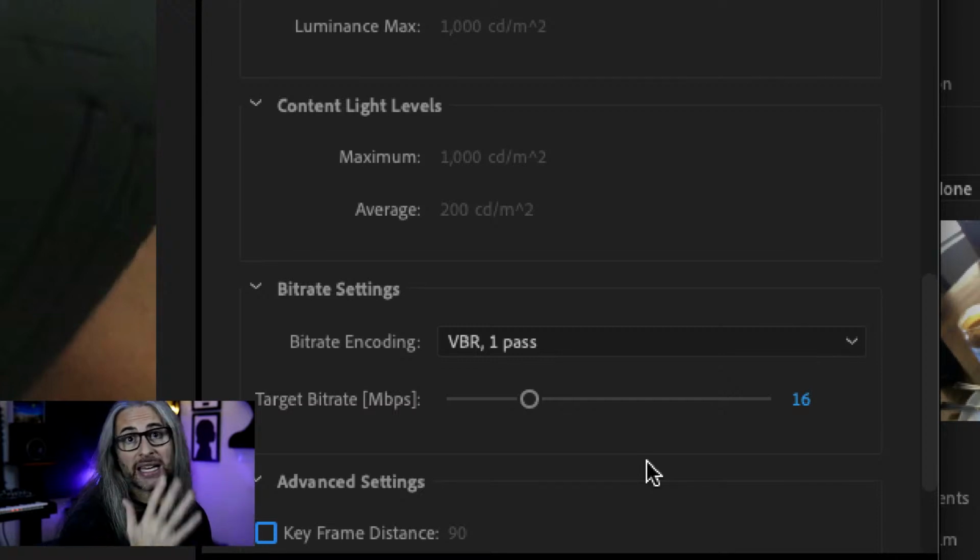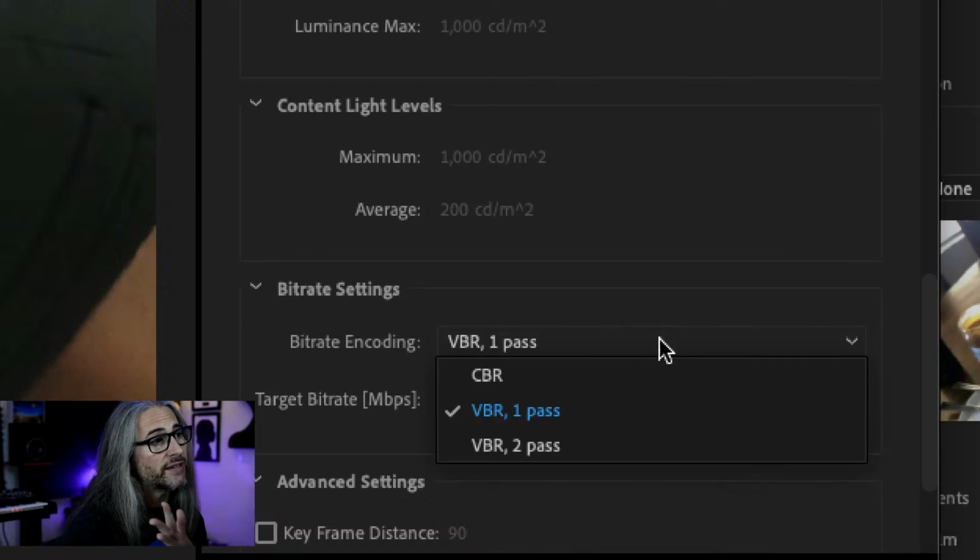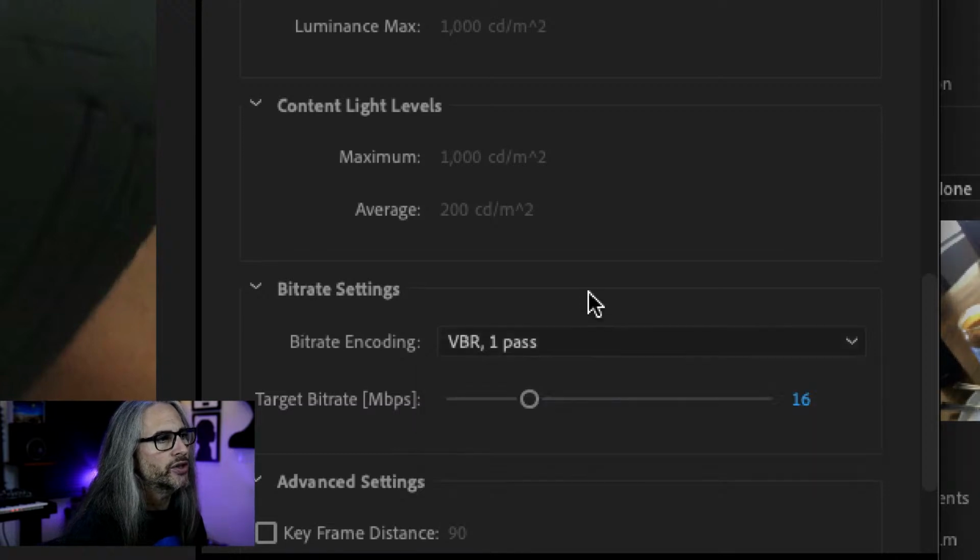It's live, 8 megabit for 1080 is still pretty darn good. 10 is really kind of all you need, 10 to 12, and 16 is just a little bit extra. For me, it looks great. Now, the only difference is, again, I typically like to do VBR 2 pass.